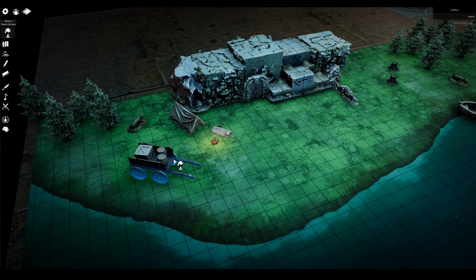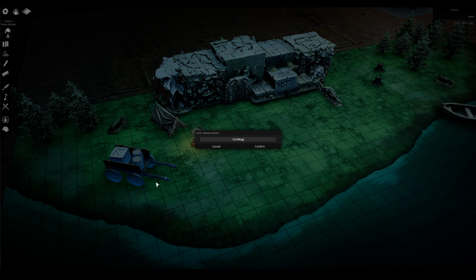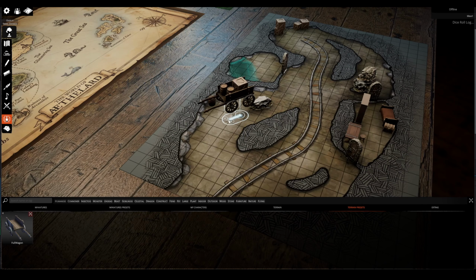If you have a combination of terrain you'd like to store, select Group, right click and hit Save as Preset. Your setup will be stored right here in the Terrain Preset tab.